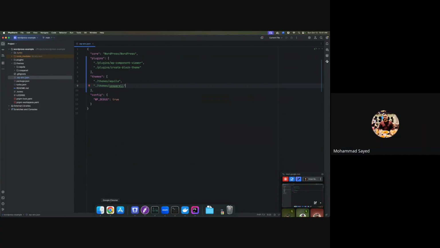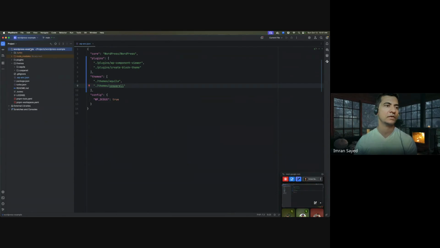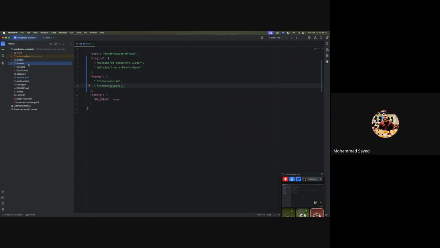Okay, and what is this project? Is that a plugin or theme or something else? This is a WordPress install, basically. You can think of it like that. Currently, this only has plugins and themes. Okay, got it. So you have plugins, you have themes. So this is WP content, right? Yeah, this is WP content, correct.